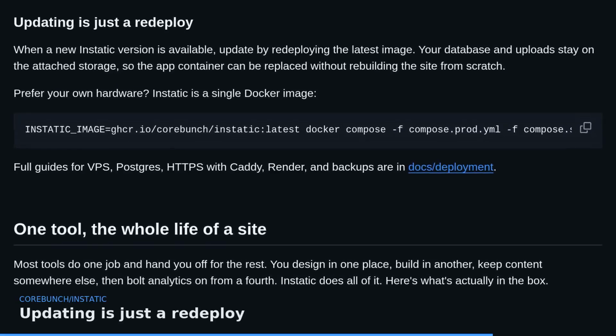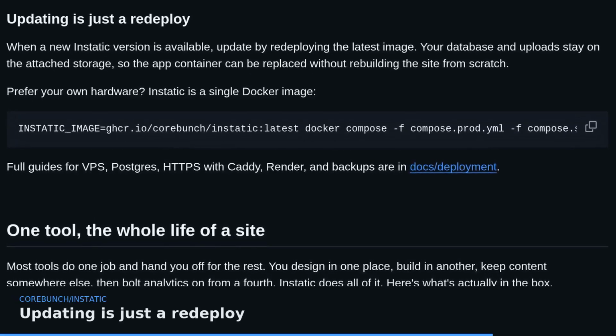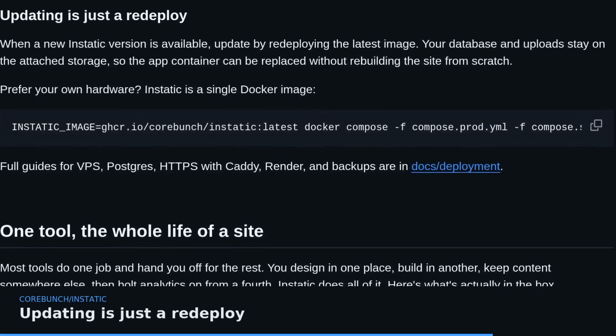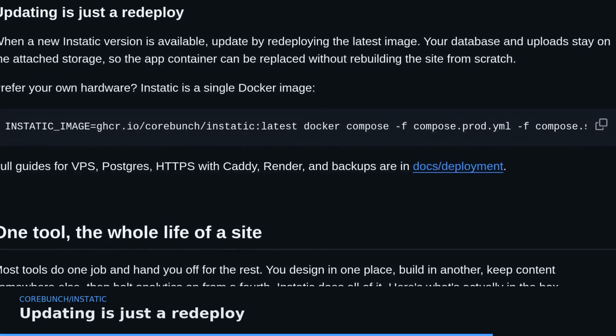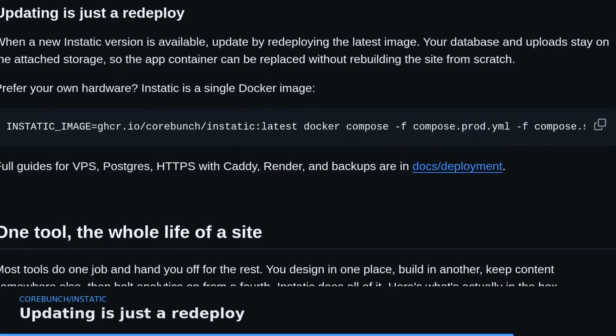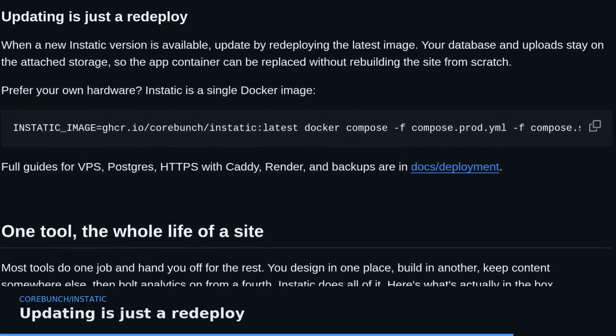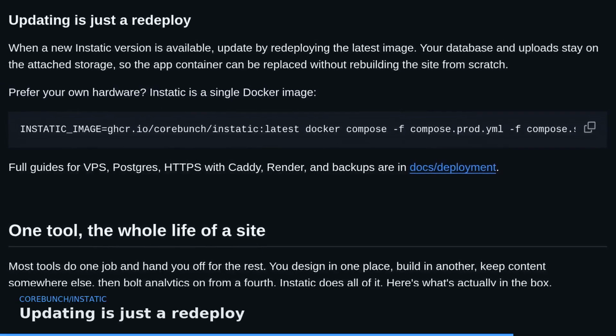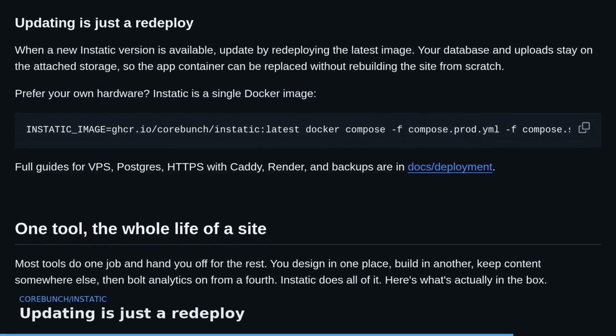Security is a priority in Instatic. It uses secure authentication mechanisms, and all user data is stored in a database that can be protected with encryption. The codebase follows best practices for security, and there are guides for setting up HTTPS and managing secrets securely.